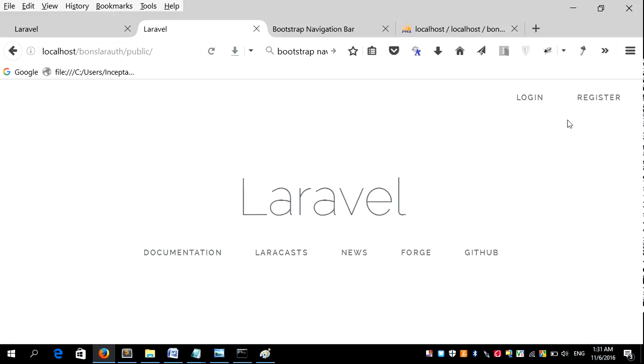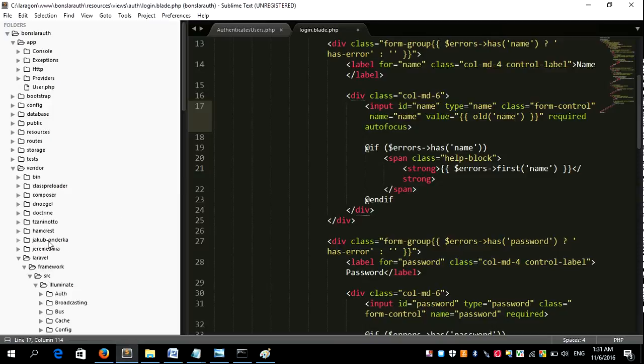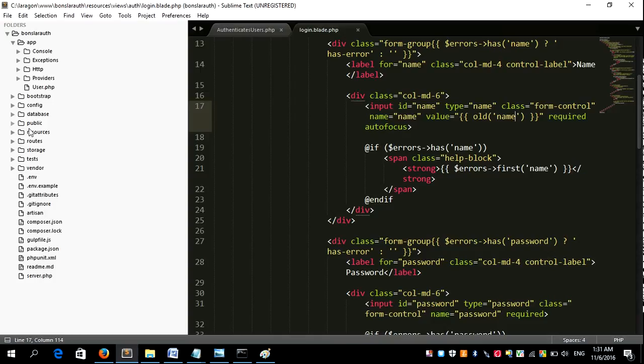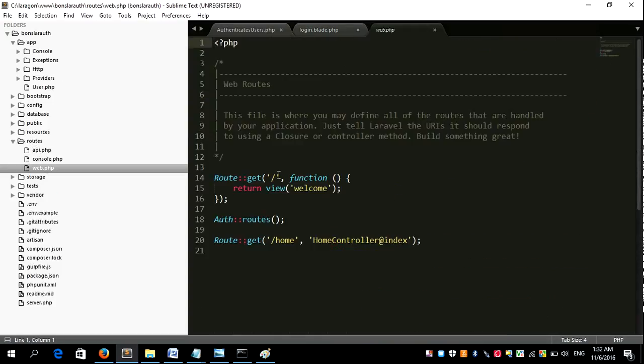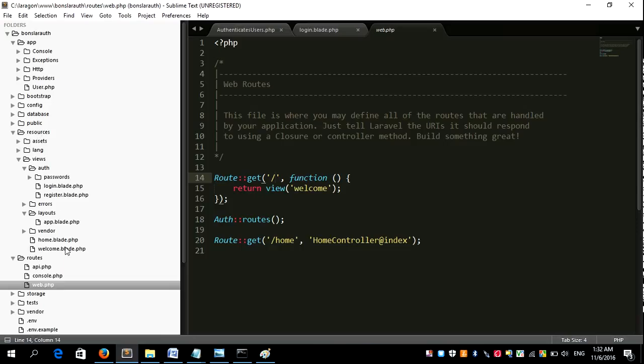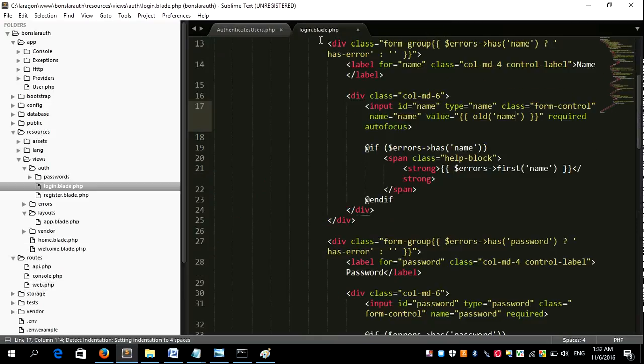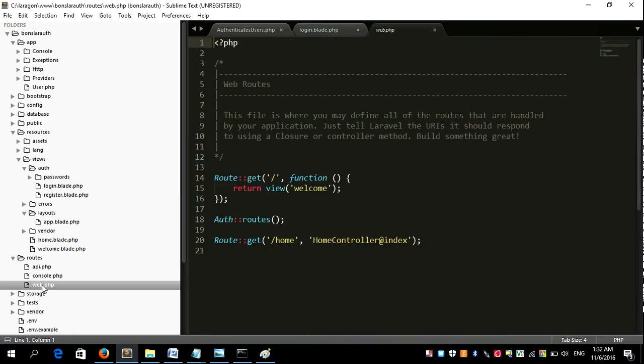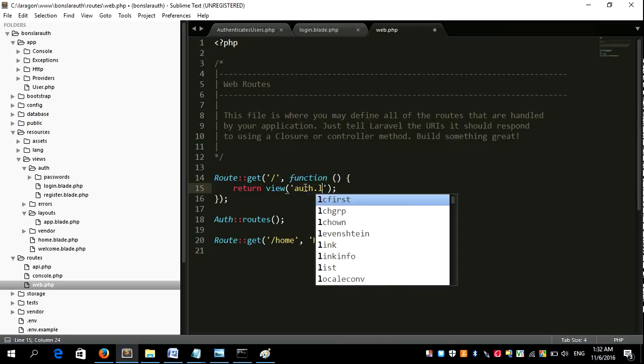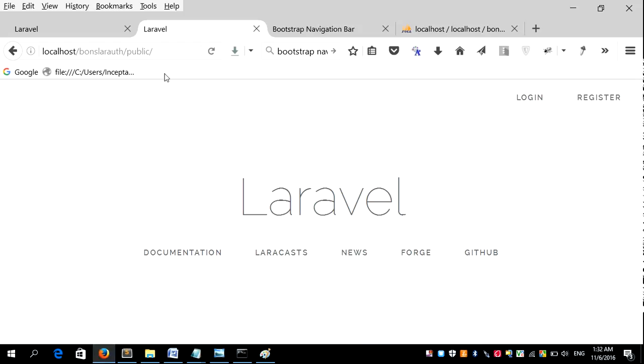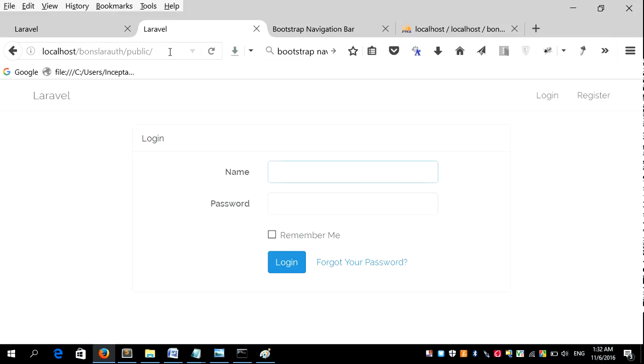Now suppose you want your initial page as login, how can you change? Let's go and open root folder web.php, and this one is telling go to welcome. Where is welcome? There is welcome. Okay, but the initial page will show login page. So login page is located in auth folder, then login. So this will be auth.login and save, and now refresh. Wow, yes.